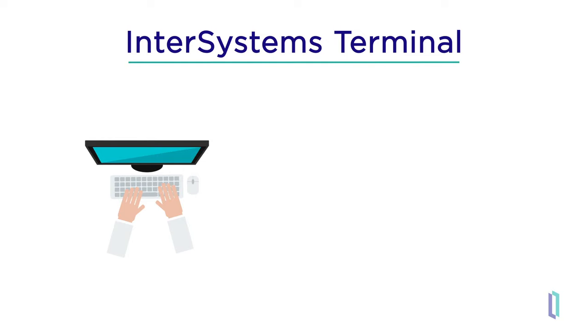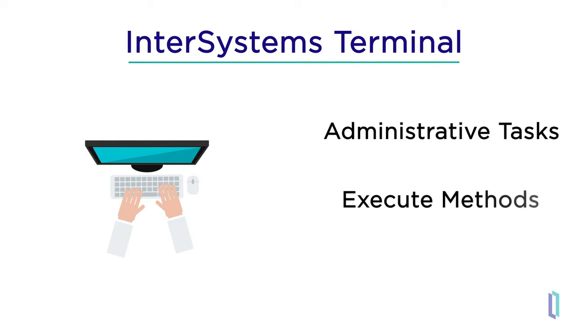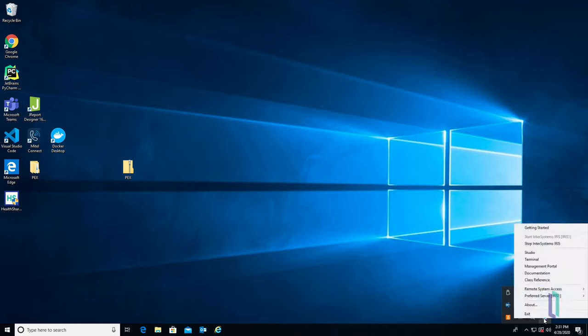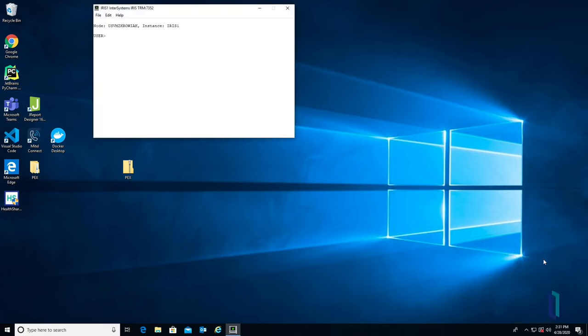In this video, we will go over the basics of using the InterSystems terminal. InterSystems provides an interactive command line interface which you can use to run administrative tasks, execute routines and methods, and run ObjectScript code. To start the terminal on a Windows machine, click the InterSystems launcher for your product in the Windows System tray and select Terminal.